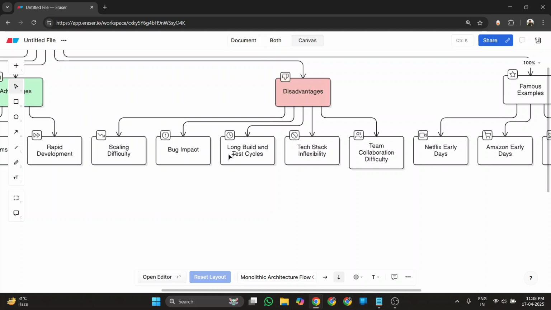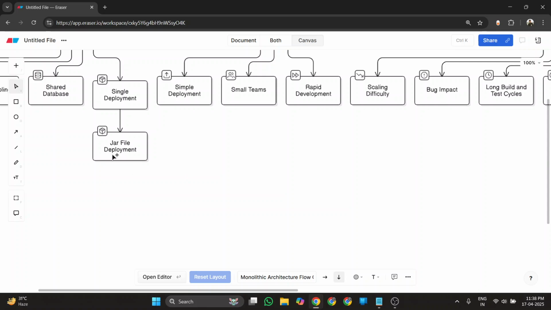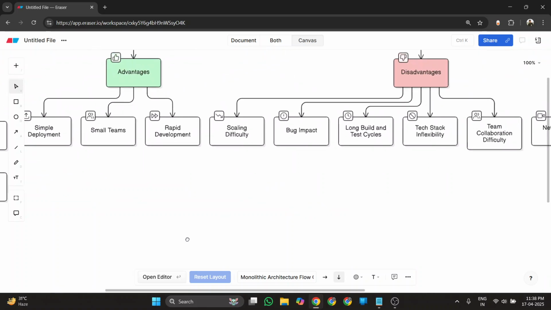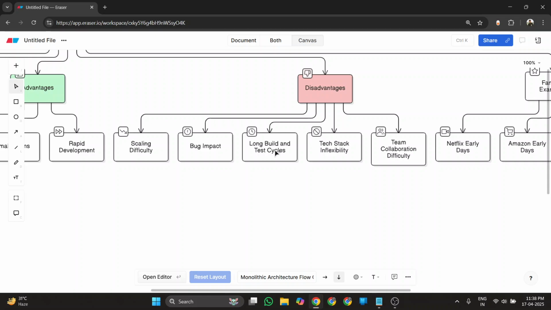You have long build and test times, because everything is in a single folder. So you have a large code base, a large number of test cases, a long test cycle, and it will require a lot of time to build that project. Build means, like you build a jar file from your Spring Boot project. This is called building a project. So it will take a longer time to build the project and make it ready for deployment.